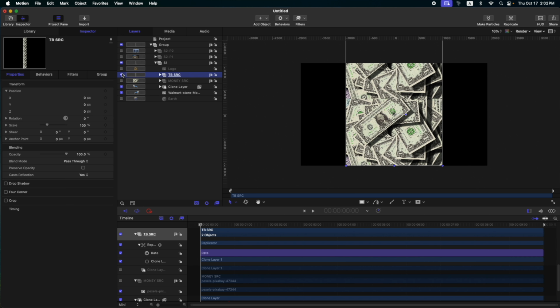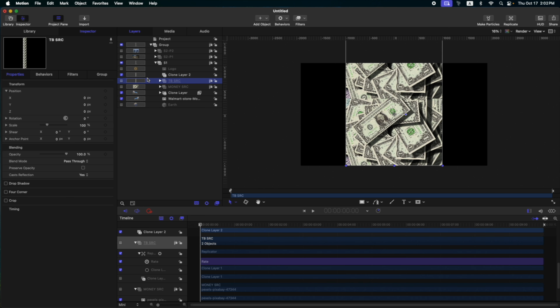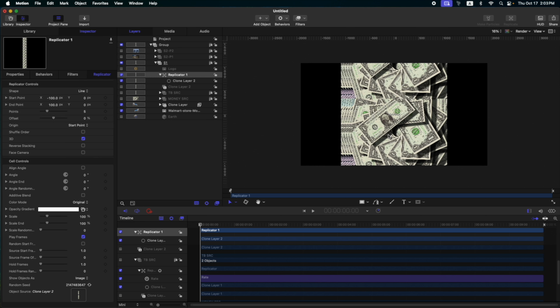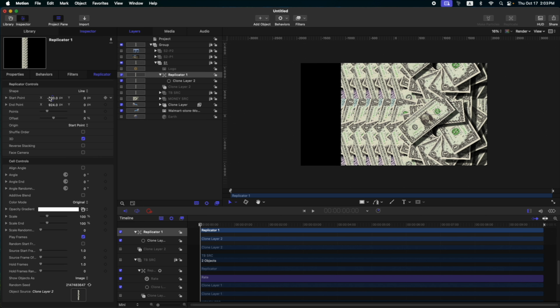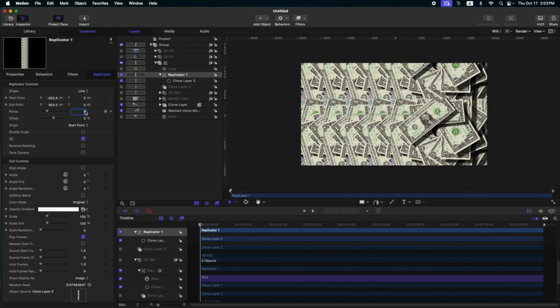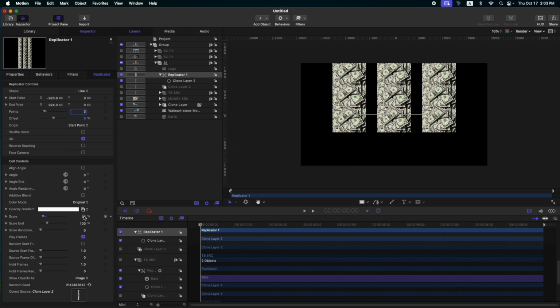The next thing we need to do is clone this TB source. Press K, then turn off TB source. Then this clone layer, we need to replicate this, so press L on your keyboard. Once you have the replicator, you won't see anything, right? You need to select 3D, then our money will be visible. Then adjust the image or our replicator. In this case, I want only 3 here, so I'm gonna change the points to 3, and then change the scale to maybe 35, then adjust again.